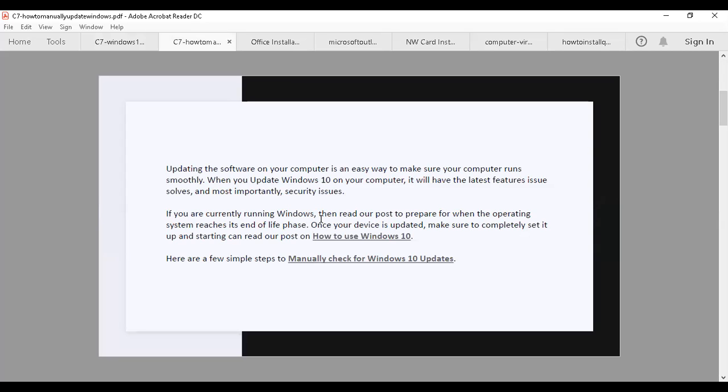Updating the software on your computer is an easy way to make sure your computer runs smoothly. When you update Windows 10 on your computer, it will have the latest features, issues resolved, and most importantly, security issues will be resolved. Bugs will get fixed on regularly updating your operating system.